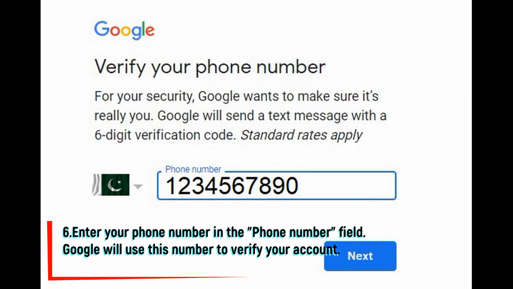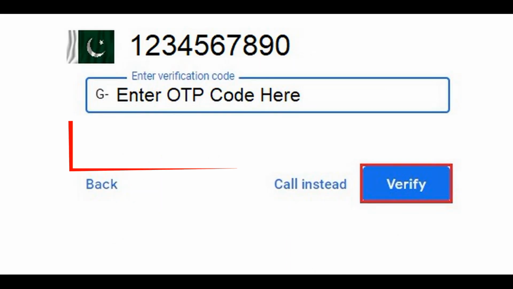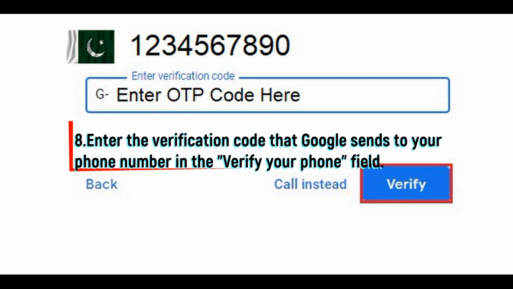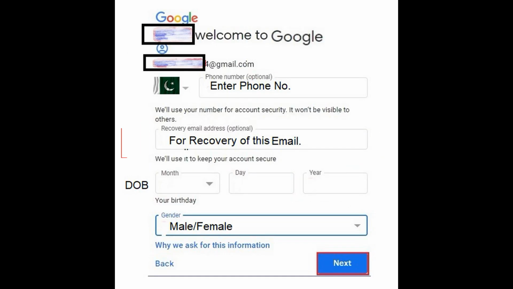6. Enter your phone number in the Phone Number field. Google will use this number to verify your account. 7. Click on the Next button. 8. Enter the verification code that Google sends to your phone number in the Verify Your Phone field. 9. Click on the Next button.